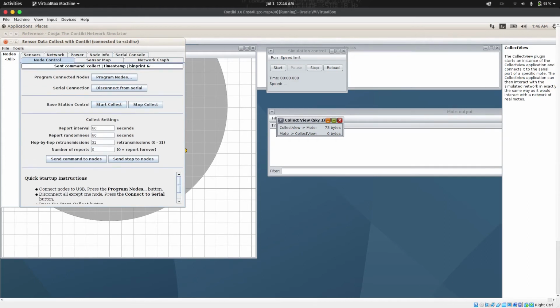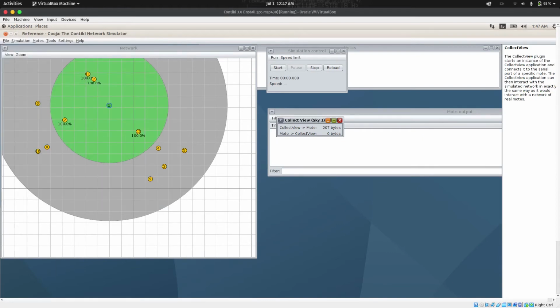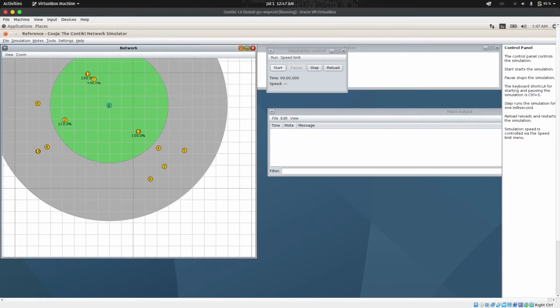Then I'll click on this next button, send command to node. So send command to node. So I have done that. I'm going to minimize it. I'm going to minimize this one as well. Then now I can start my simulation.